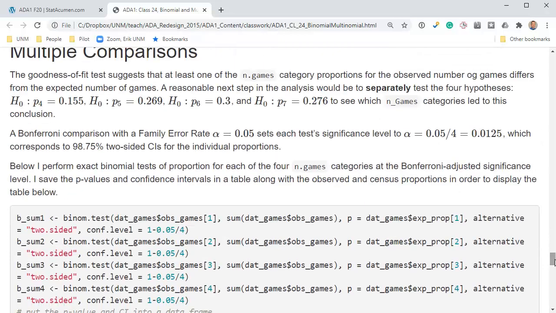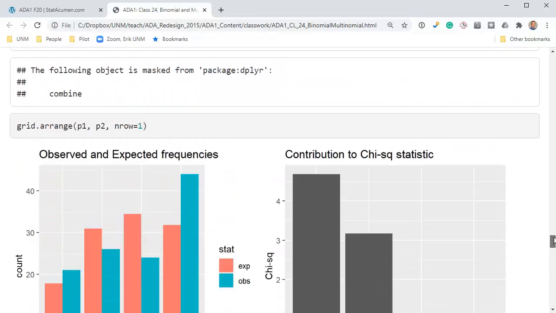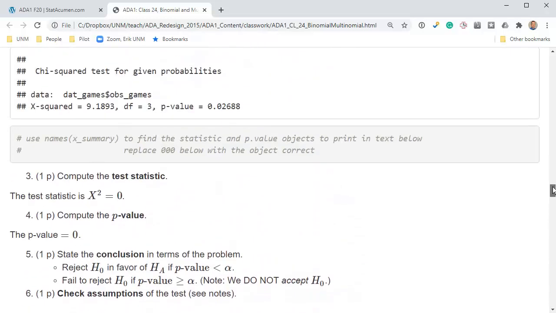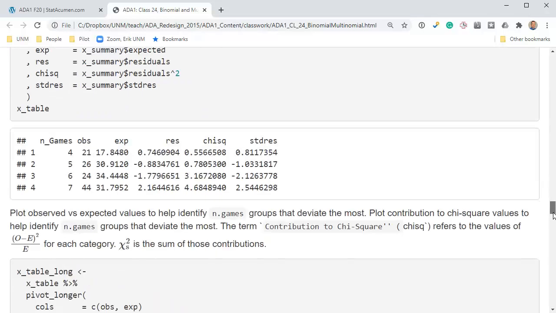All right, the last part of this assignment is to perform multiple comparisons. So if, like me, you performed the hypothesis test and you rejected the null that the data follows our proposed multinomial distribution model, if you reject that, then we need to understand what part of the model was the cause for the rejection. Okay?